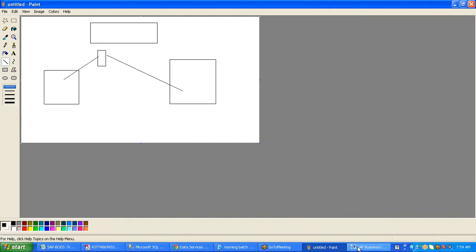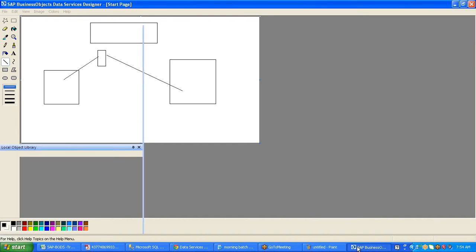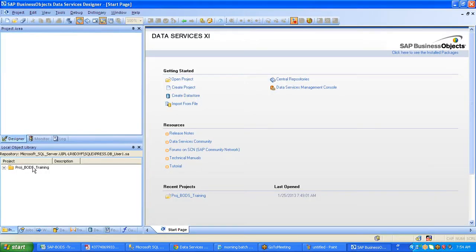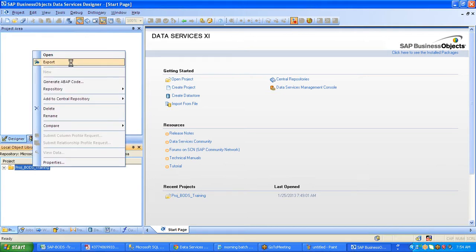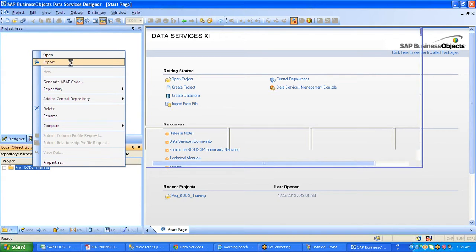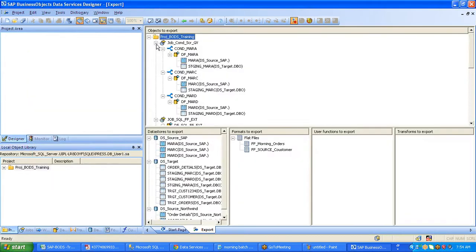Now let us see how we take a backup of the entire project. Some of you raised the request for me to send all these jobs to you so that you can import them into your repository, as I can do. Right click on the entire project, export. Now all the jobs are present. Cross-check all the jobs that you're sending, all the data stores, and all the flat files.